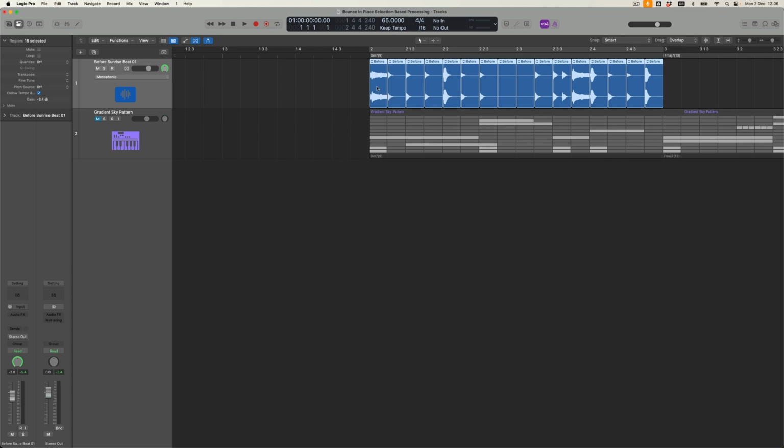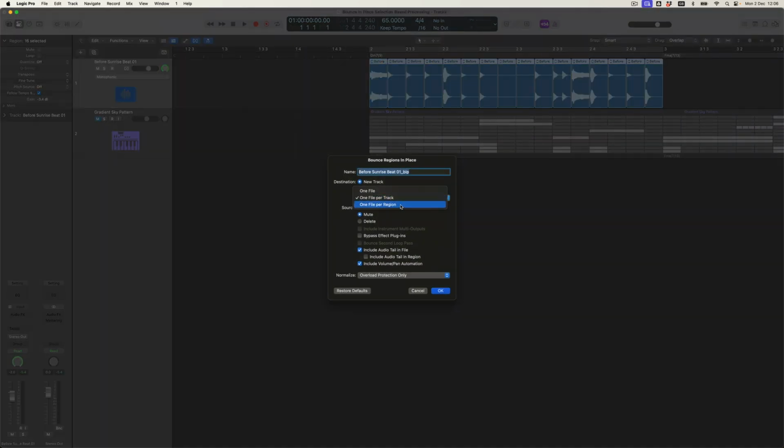Now the much more interesting one, I think, if we Bounce in Place now, is to come to the idea that what we could do is to render one new audio file per region. What this is going to do when I select this option is go through, scan every single one of these 16th note slices, create a new 16th note slice on the track below, but crucially all of those will be independent audio files. And I'm going to show you why that's going to be useful in just a moment.